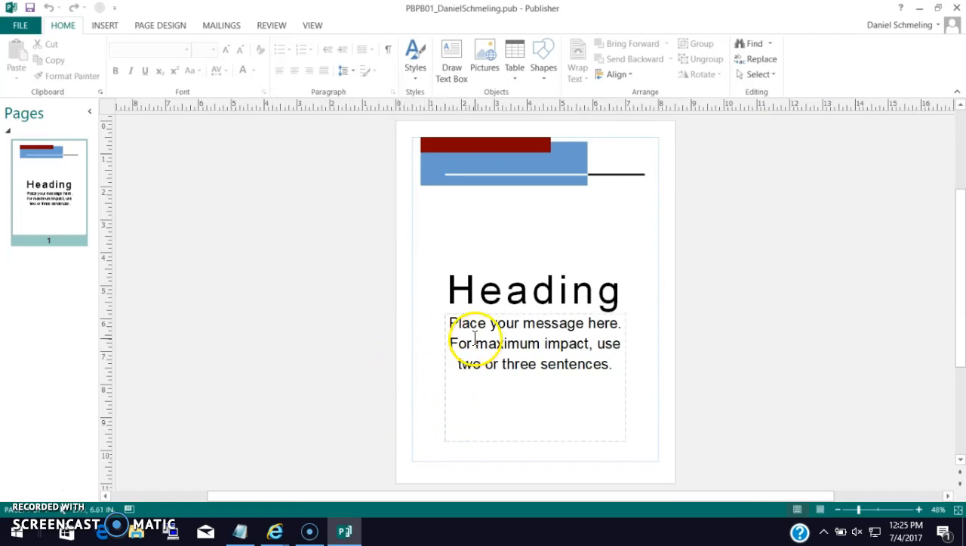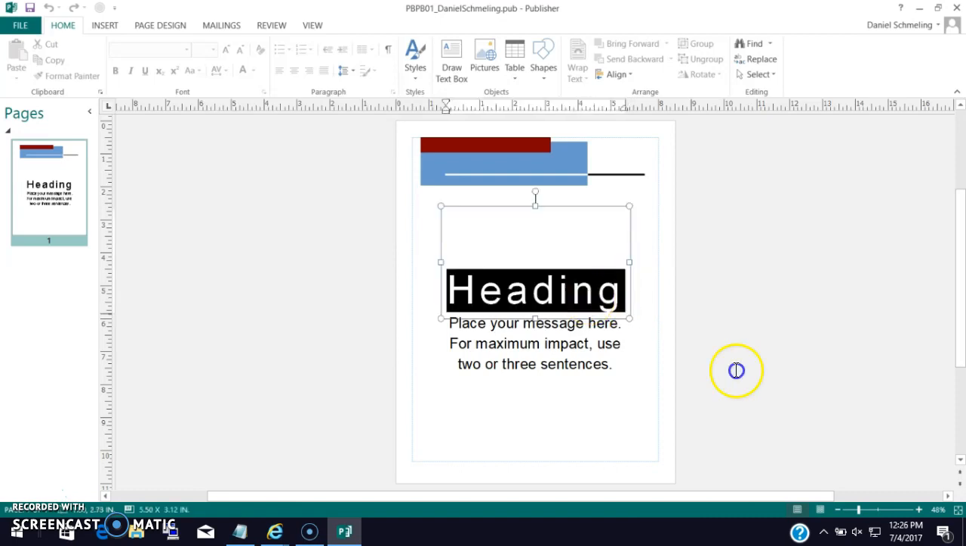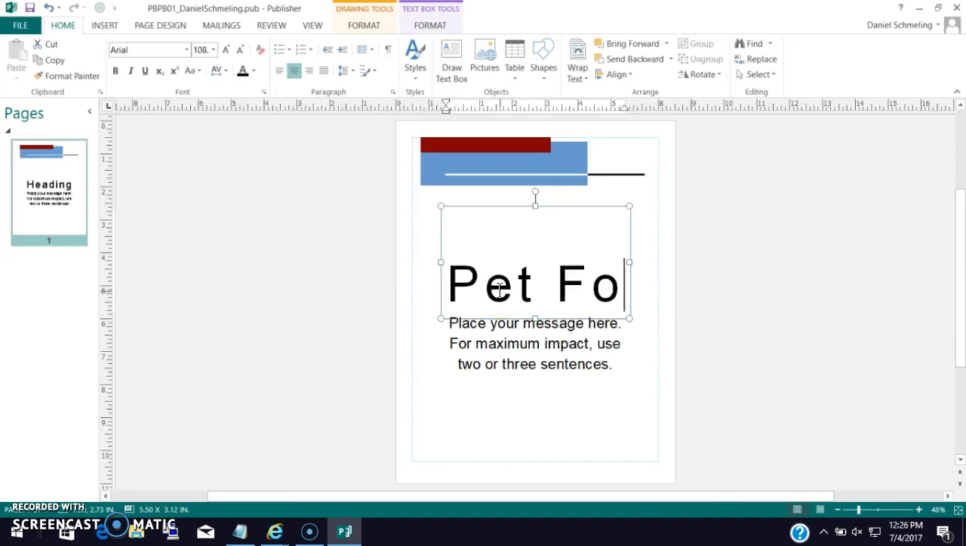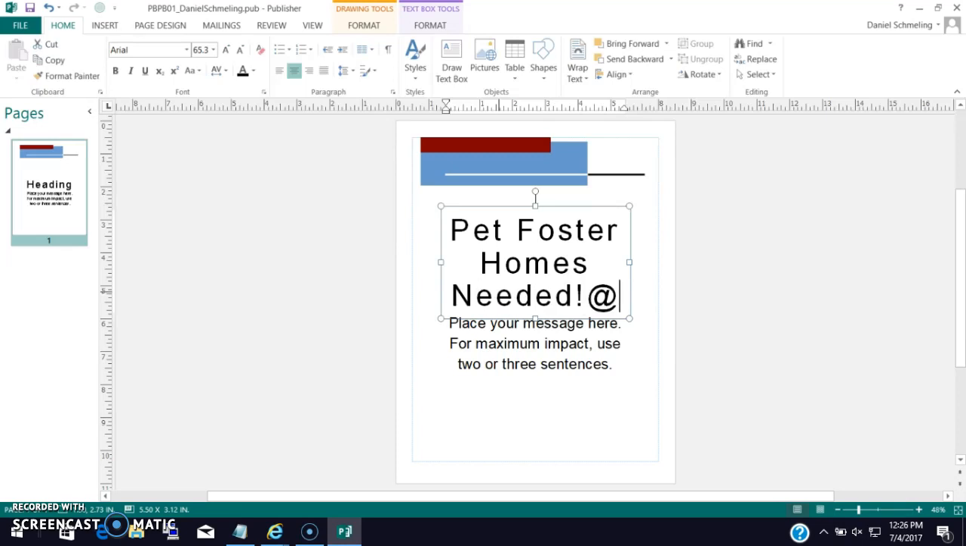Now it wants us to replace the header placeholder with pet foster homes needed. So here's the header, right? There's that header placeholder. We're gonna type in pet foster homes needed, exclamation mark.